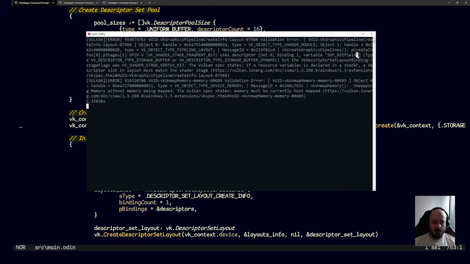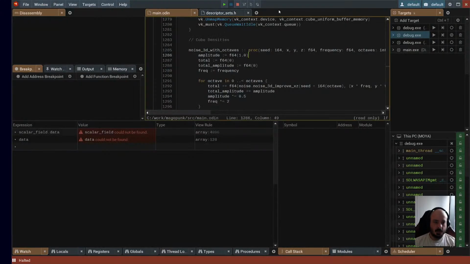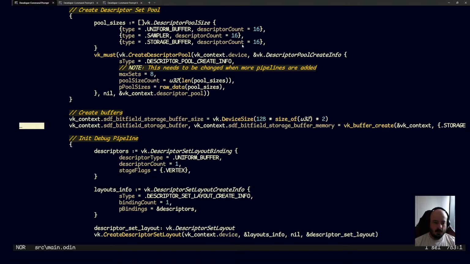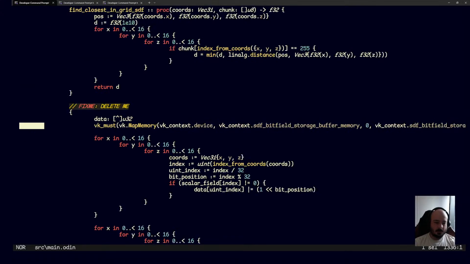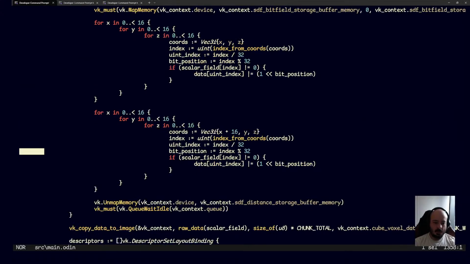STF Bitfield. Oh, I'm unmapping the memory without it being mapped. Oh, I didn't even read the error correctly, did I? It's actually got to do with this. I'm unmapping the distance, not the bit field.